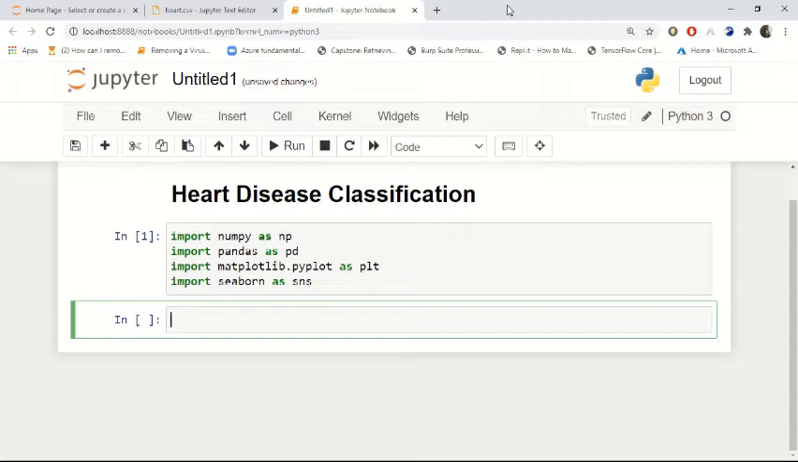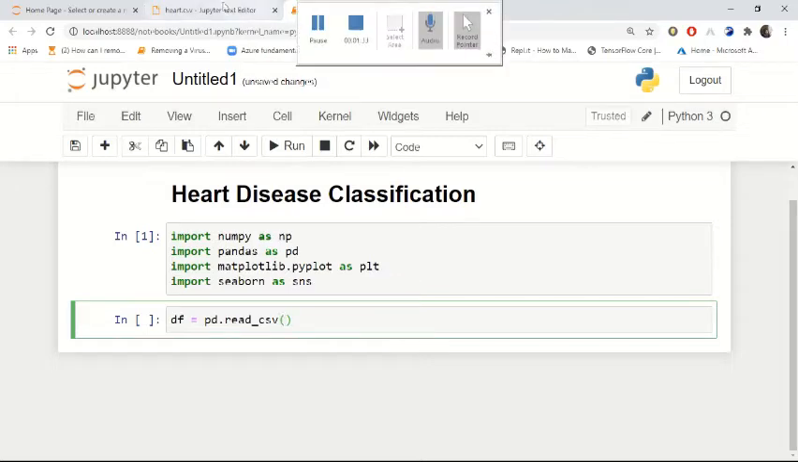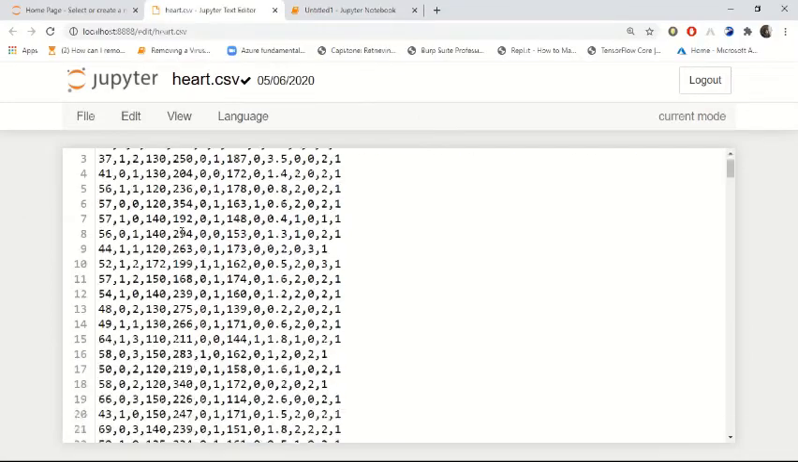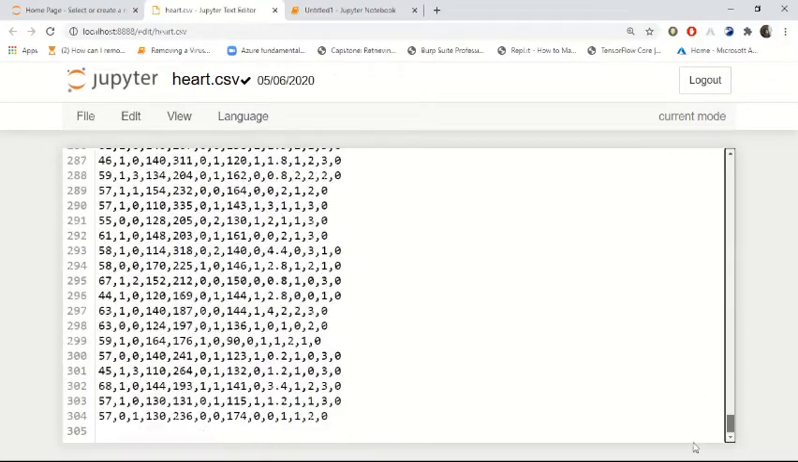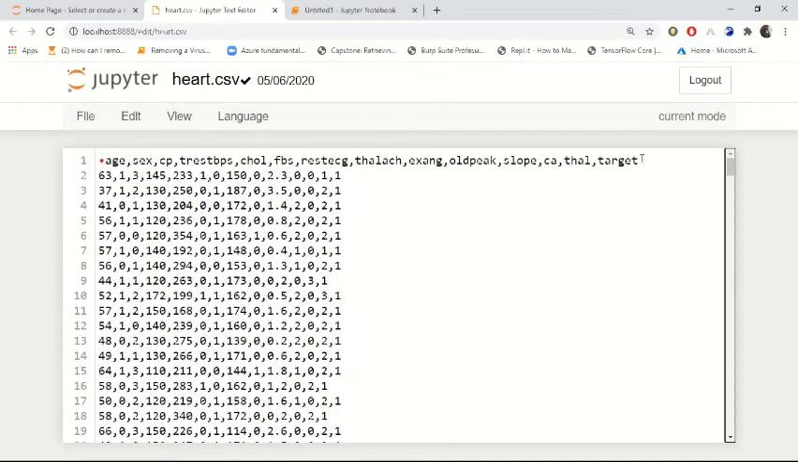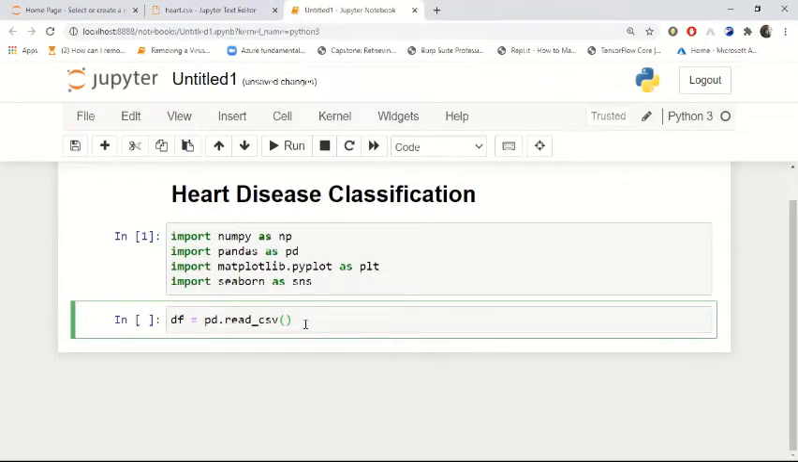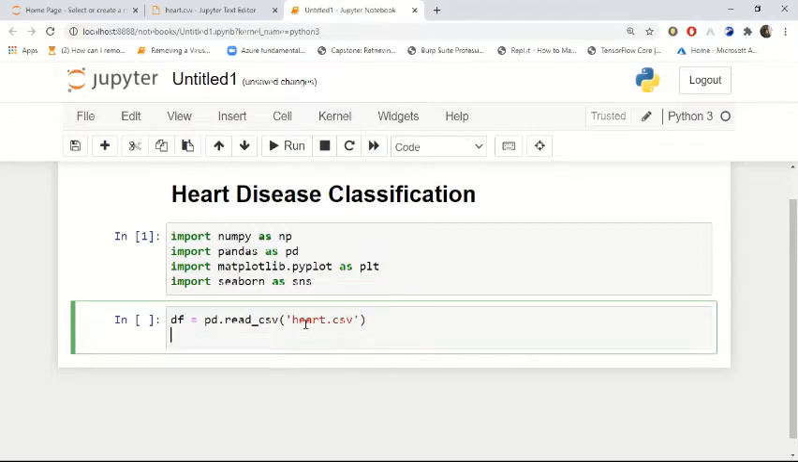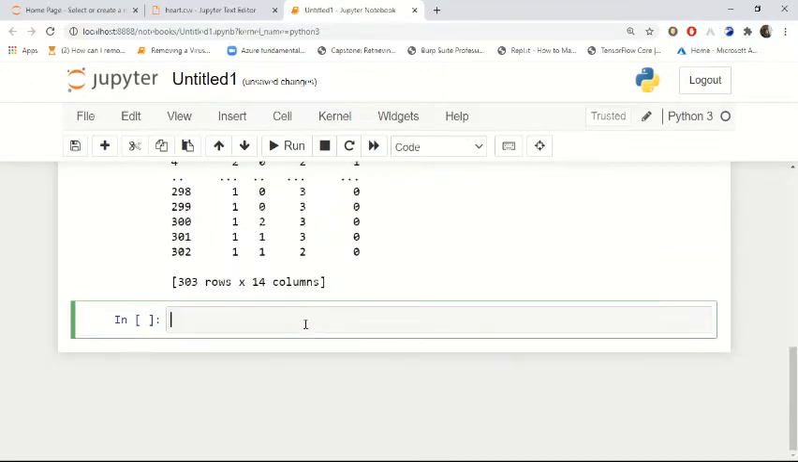Okay, so let me first show you how we import the dataset. We write df is equal to pd.read_csv. Then we write the file name. Now the file name available for us is the heart.csv file, having around 303 rows and multiple columns. So first I will import it and then show you the dataset again. I'm going to write heart.csv over here. Let's print this data frame. So when you print this, you get 303 rows with 14 columns.